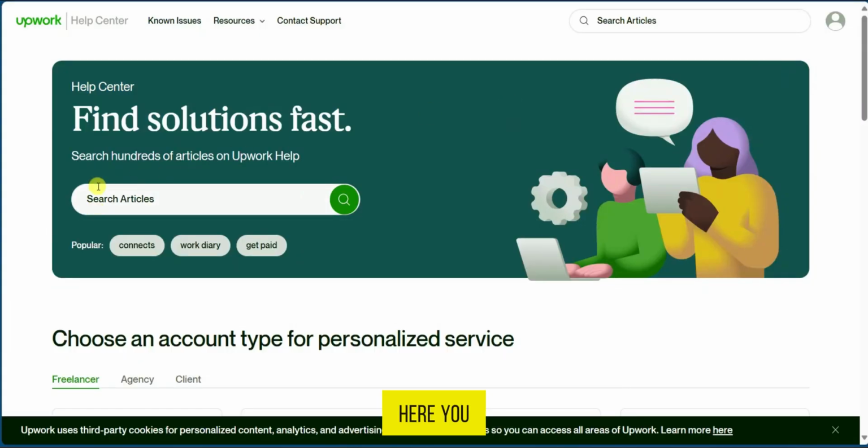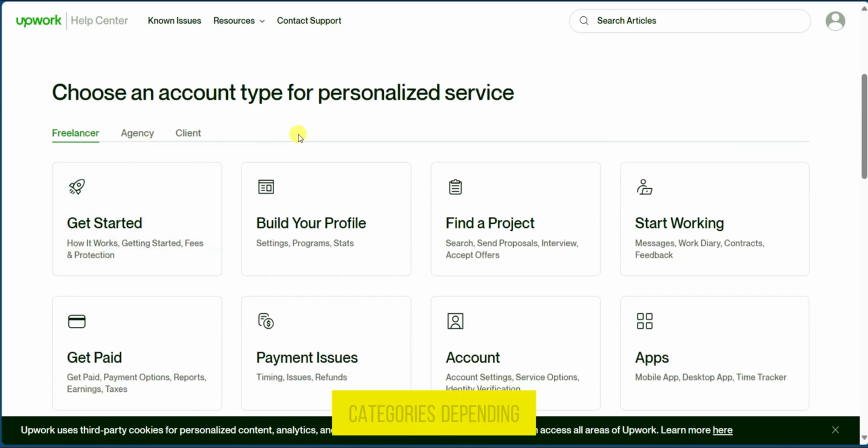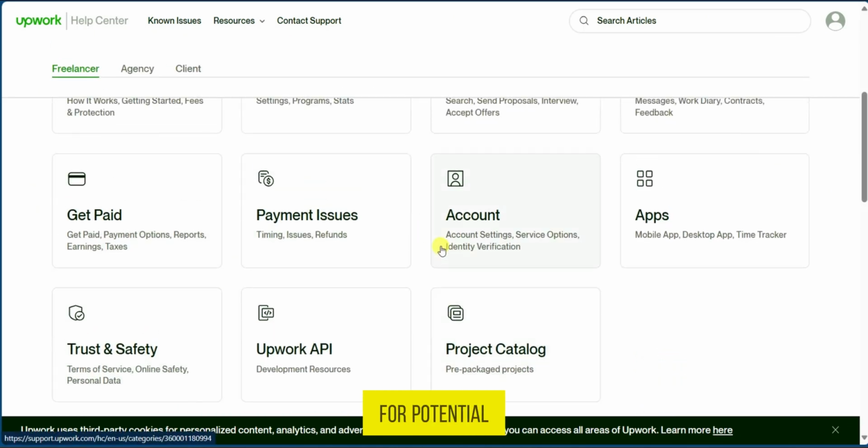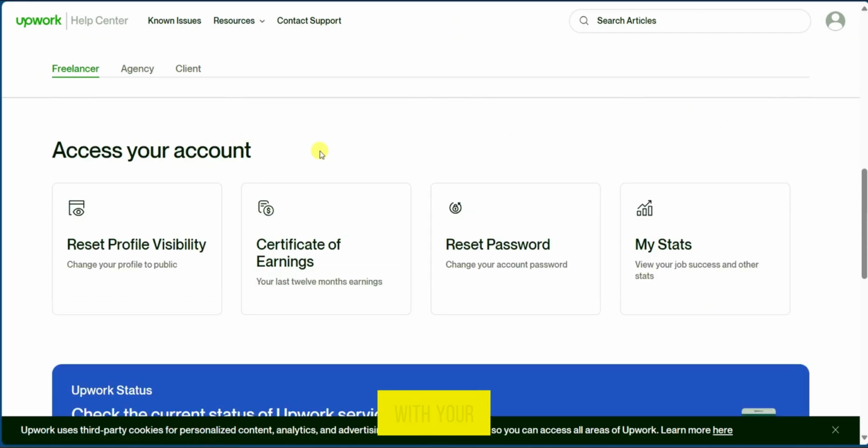And right here, you can search for articles depending on your situation. Now under here, there are categories depending on what you're doing. For example, you have the freelancer, agency and client. So if you're a freelancer, you want to leave it here and search for potential answers to your questions depending on the type of question. For example, if it's a payment issue with timing issues or refunds, you can click on this to find a solution. If you're having problems with your account, you can come over here and also click them.